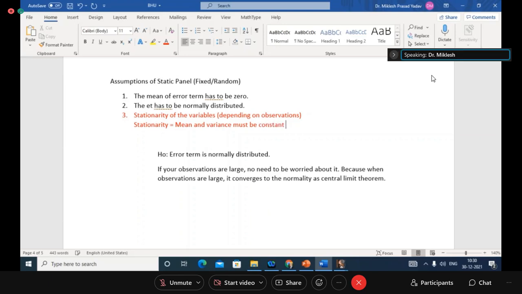Now, the question is how to check stationarity of the variables in panel. In time series, there are innumerable tests like the ADF test, which is the Augmented Dickey-Fuller test, then Phillips-Perron, KPSS, etc. But in panel, one very famous test is there. So let's check that.